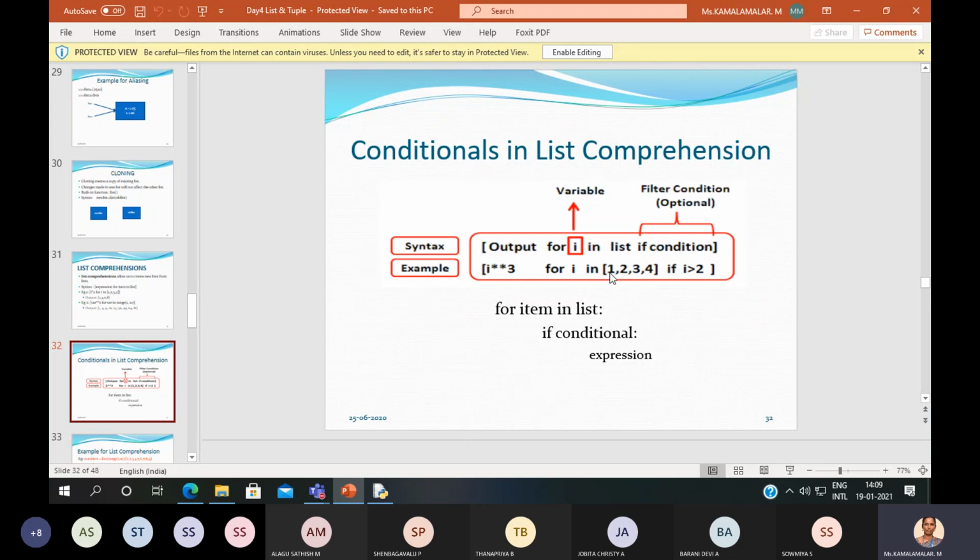We are going with cubing that value. That is, first when i is 1, 1 is greater than 2, false. When i is 2, 2 is greater than 2, false. So next, when it is 3, 3 is greater than 2, so we can do that cubing. Then the answer will be 27. Next, 4 is greater than 2. Again cubing, that is 4 into 4 into 4, thrice. What will be the value? 64. So the answer will be 27, 64.